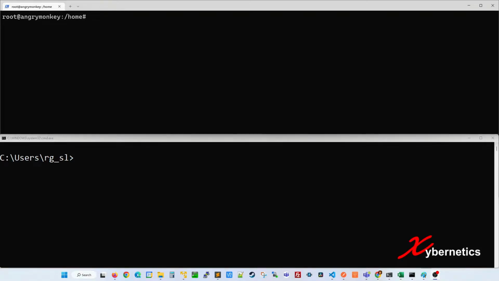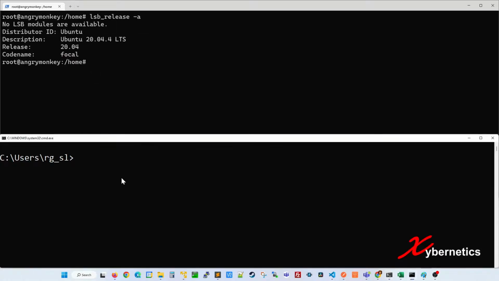Have you ever wondered what port number your application is using on your operating system? Let me demonstrate how you can determine this in both Linux and Windows. The top window here is from Ubuntu, and the bottom window is a command prompt from Windows itself.